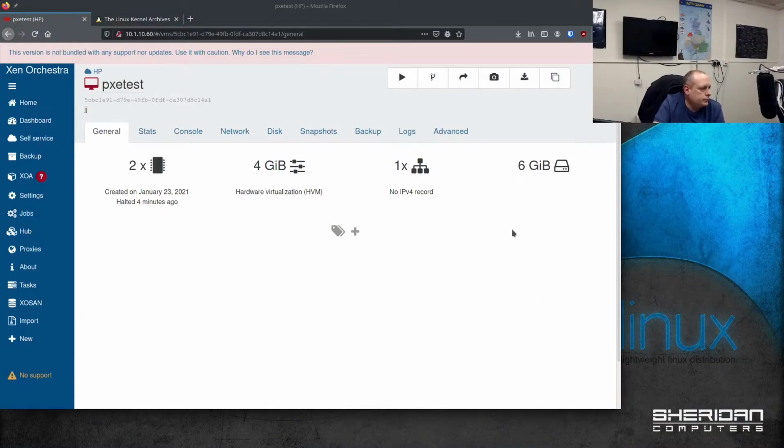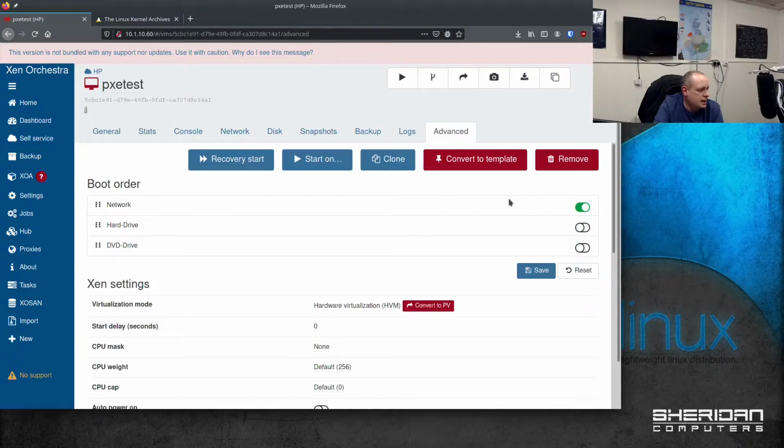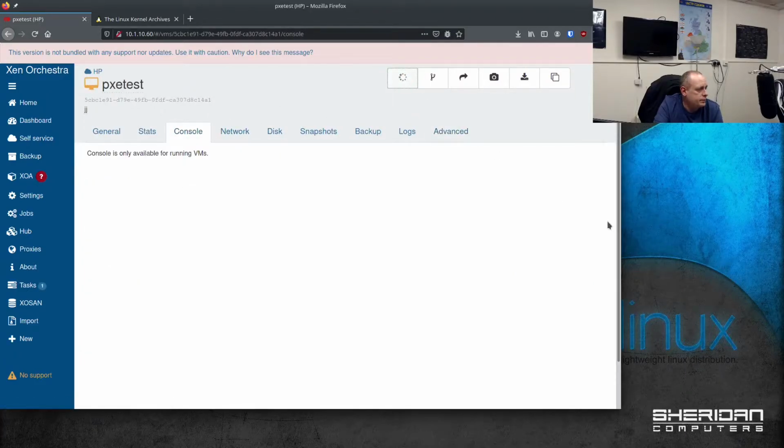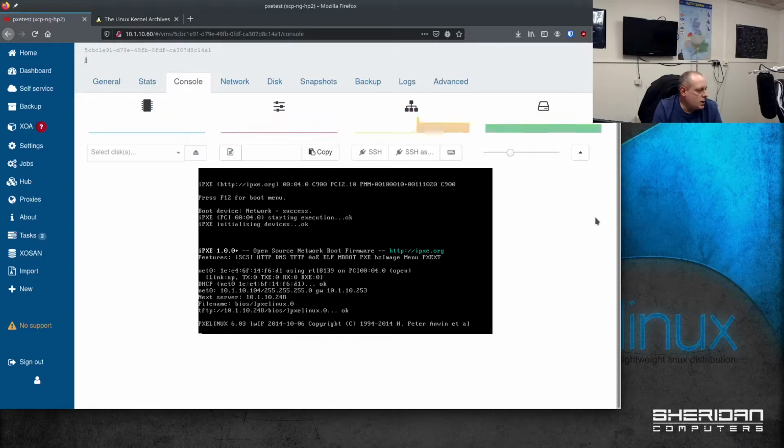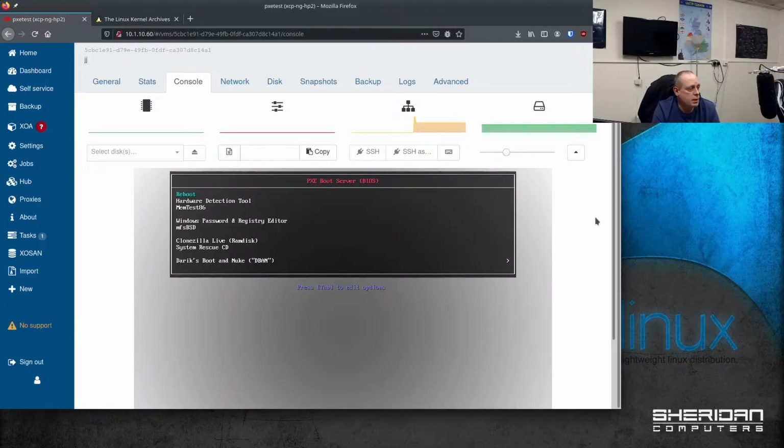So what do I mean by network booting devices? Well, let me show you. This is a demo machine that I've set up on XCP-NG just to show you exactly what I mean. If you look at the boot settings, you can see that it's set to network boot, the hard drive boot's turned off, and the DVD boot's turned off. So now if we go ahead and power up this machine. As you can see, we start to boot, it's picked the IP address up from DHCP, and we've gone straight into our boot server menu.